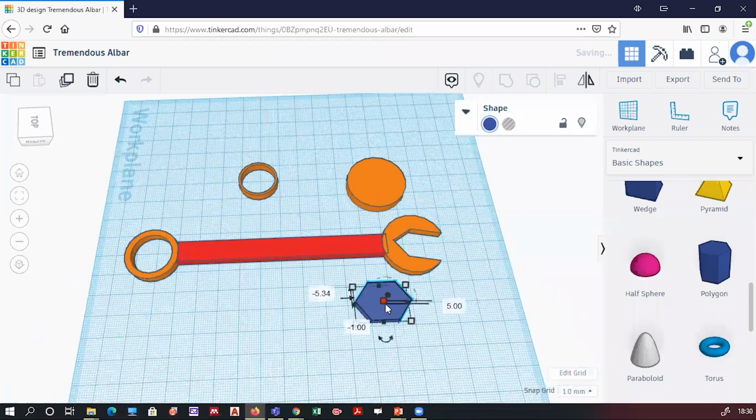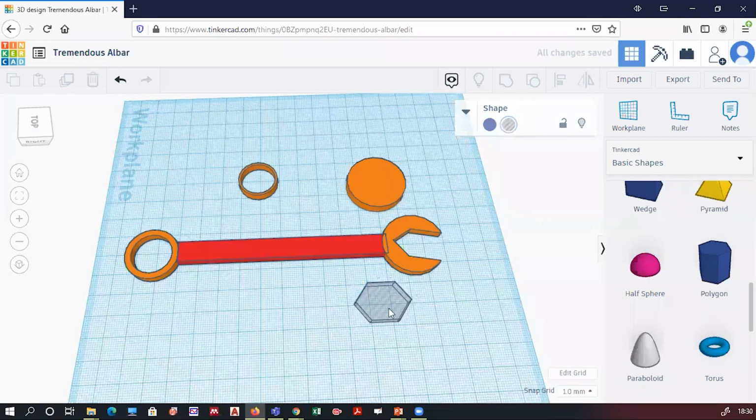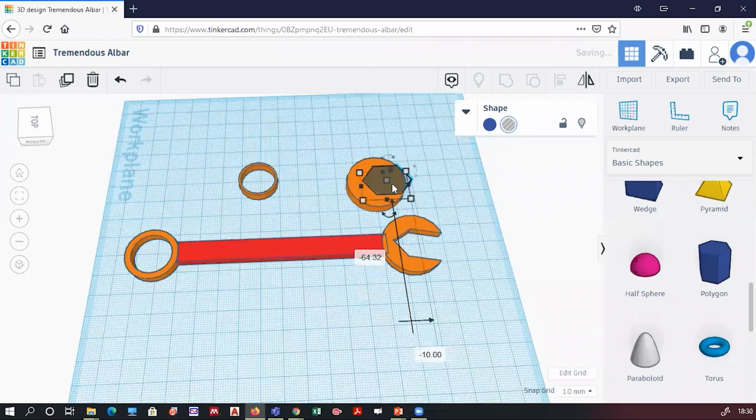So I first made this hollow. I'll convert it into the hole section. And then I have dragged it inside this cylinder like this. After doing that, I have just aligned them about this center line and created the hole.